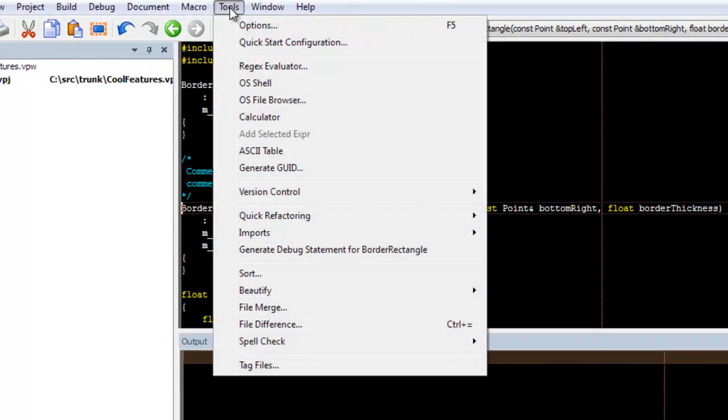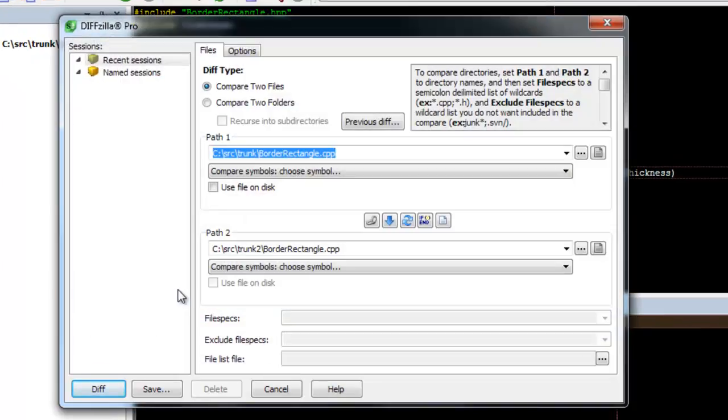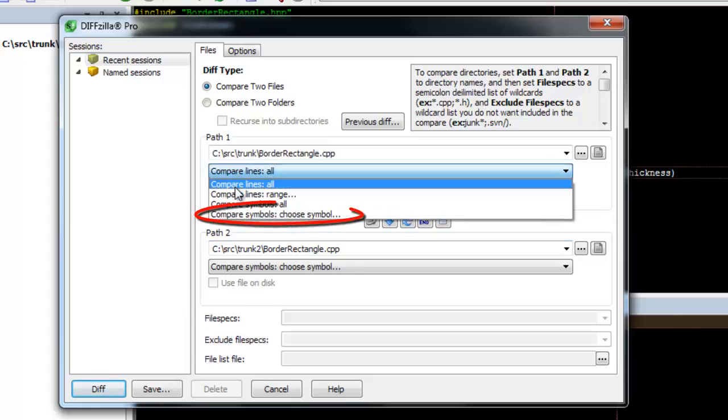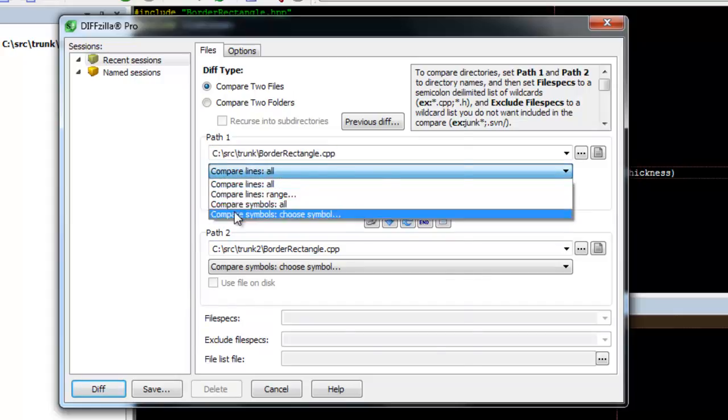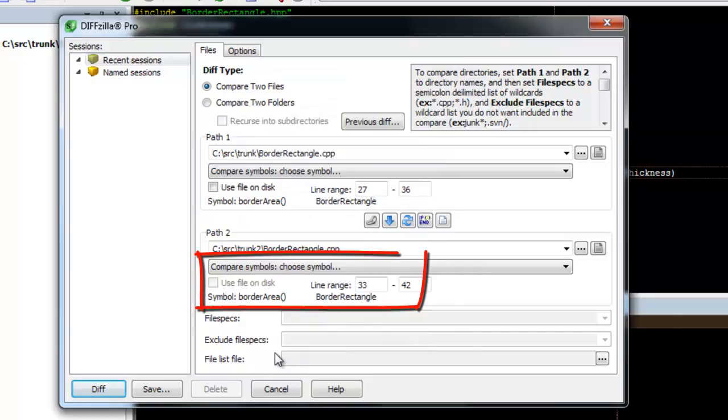First, launch the Diffzilla Setup dialog by going to Tools, File Difference. Fill in two file names. Then select Compare Symbols, choose Symbol. Choose the symbol to compare. Notice that the symbol was automatically filled in for file 2.